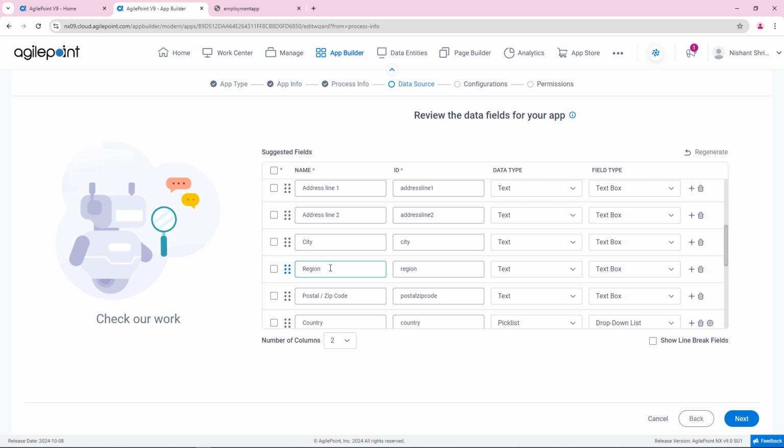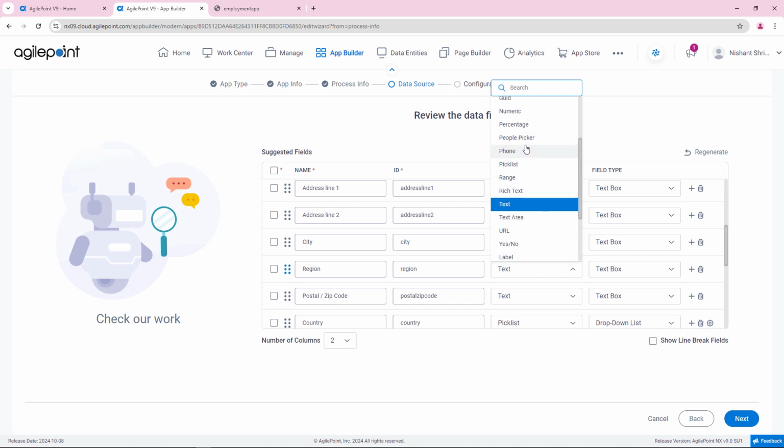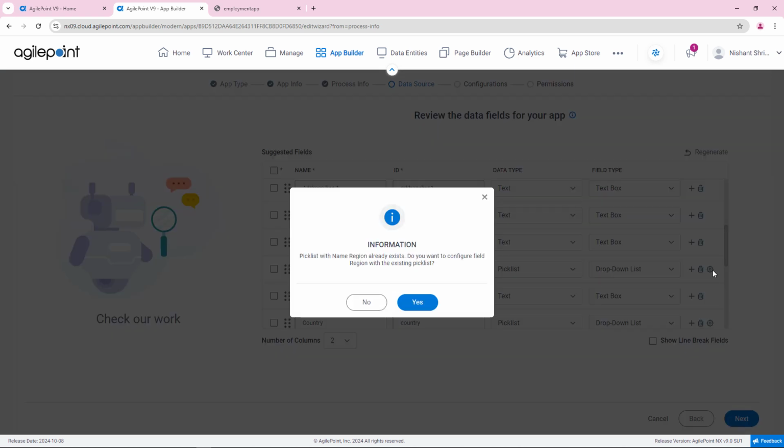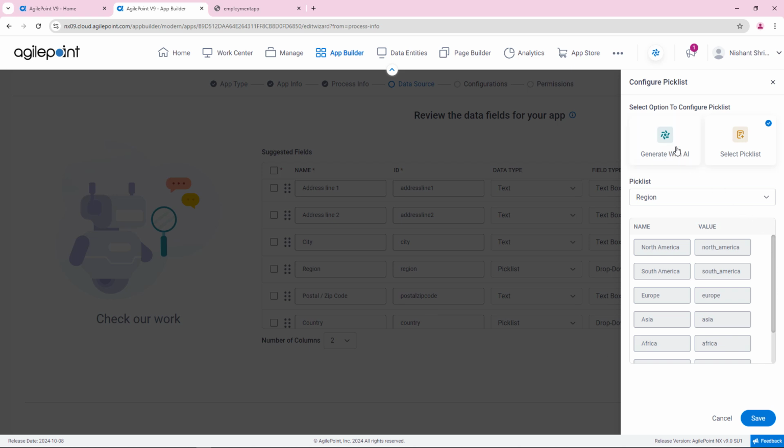Region is suggested as a type of text, which I think we can reclassify. So for region, I'm going to make that a type of pick list. So as you can see here, a drop-down list is suggested. Now here, I have the option to configure that pick list. In my case, I have an existing pick list that's an exact match. So I'm going to select yes. But as you're seeing here, if I don't want to reuse an existing pick list, I can always have fresh drop-down values generated through AI.